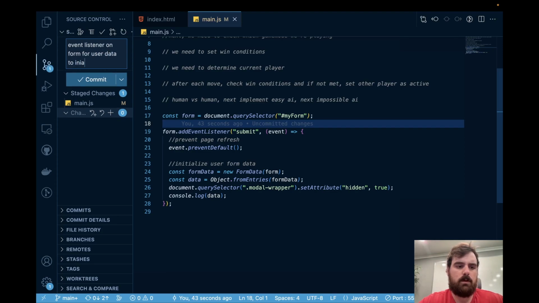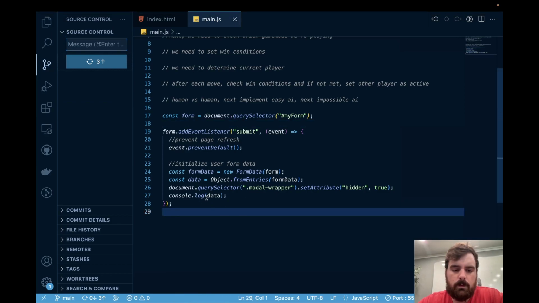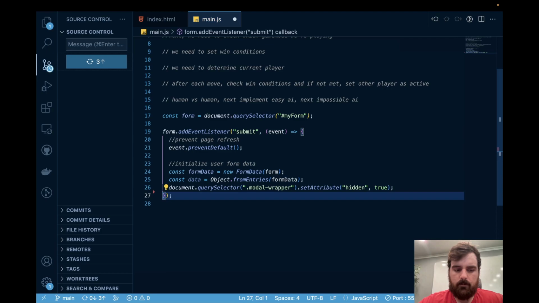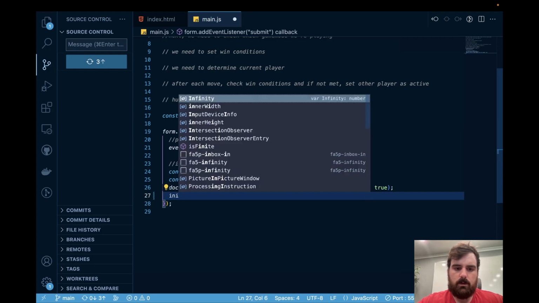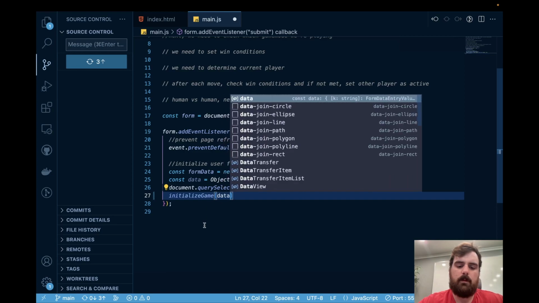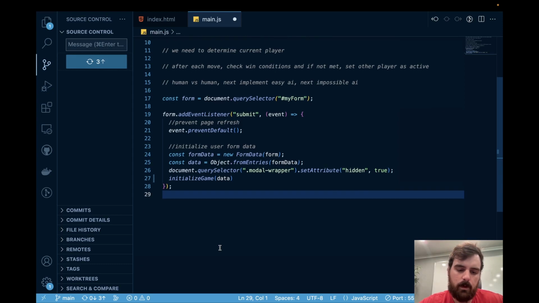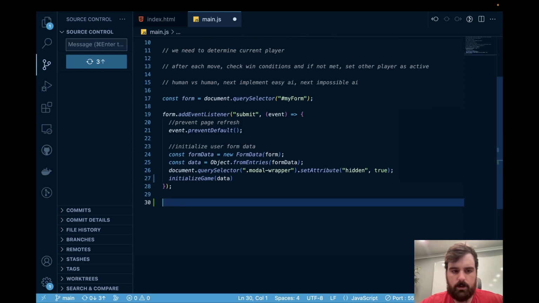Initialize. Cool. Okay, now that we have the user data, we need to fire a function here called initialize. Don't know why I can't spell initialize right now. Initialize game with the data. So that'll give us access to the user info as well as what game mode we're playing. So let's make that function here.